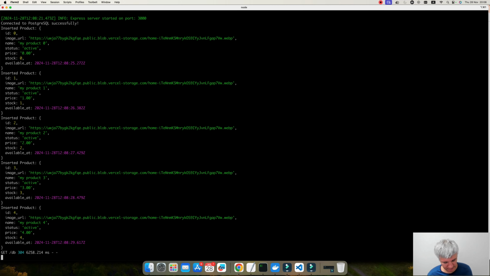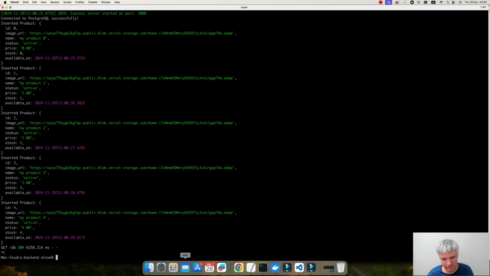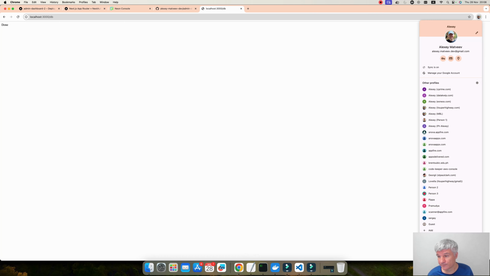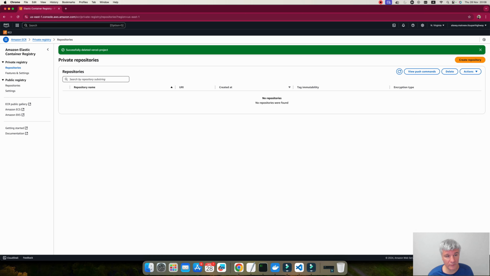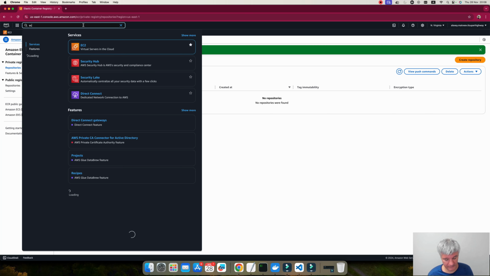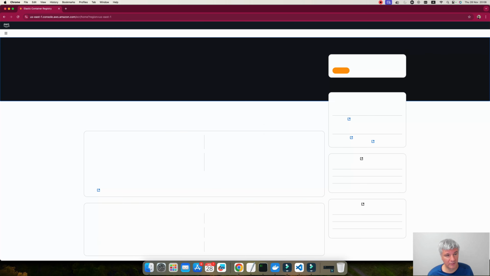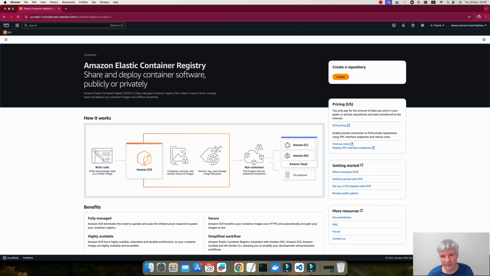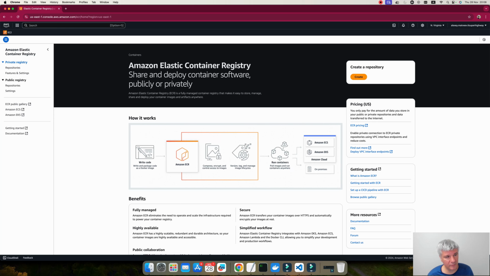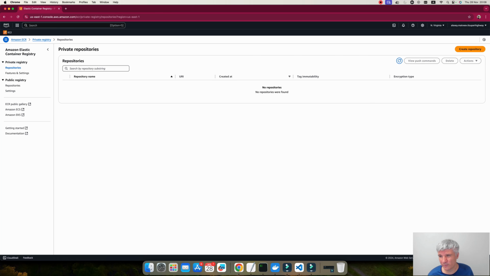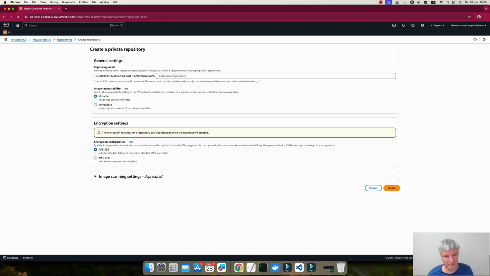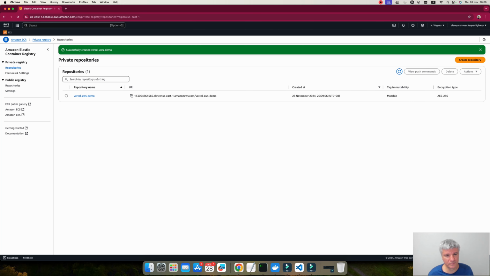Okay, let's do that. First of all, let's go to our AWS. Here it is. I'm going to ECR, Elastic Container Registry, and I need to create a new repository here where I will store our images. So let's call it vercel-demo, aws-demo, for example. Create. Now I will copy this one.